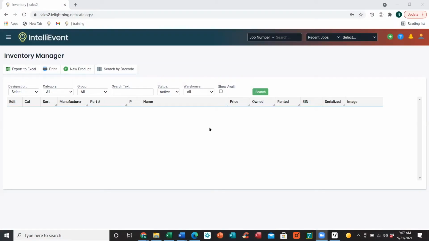Hello, and in this tutorial, we will be covering inventory maintenance, the process of placing an item into maintenance and then returning it back to stock. In order to place an item into maintenance, you will need to start with a serialized or barcoded asset.